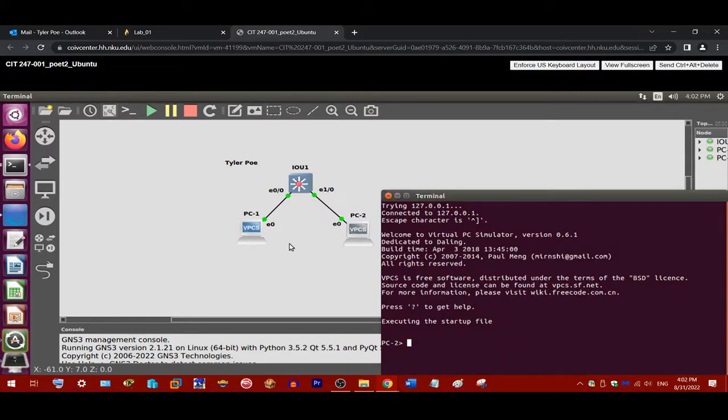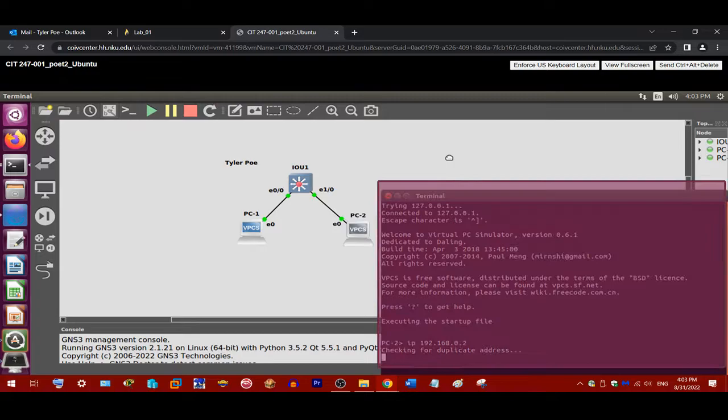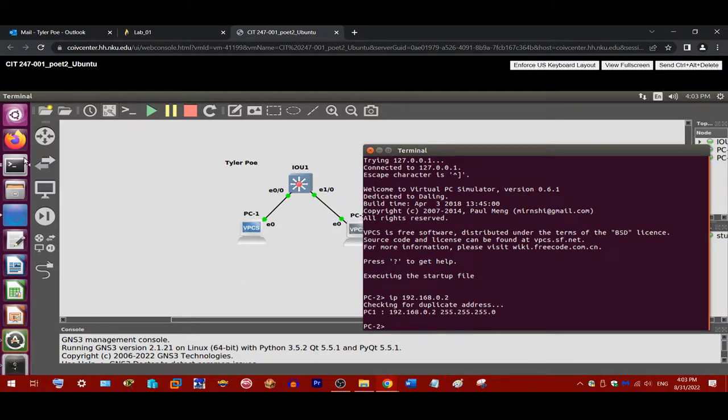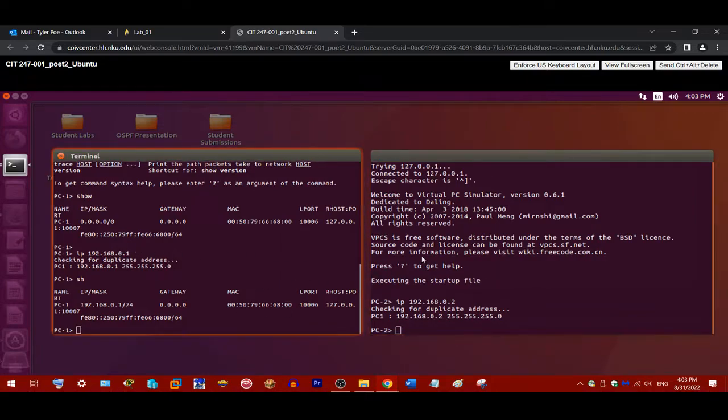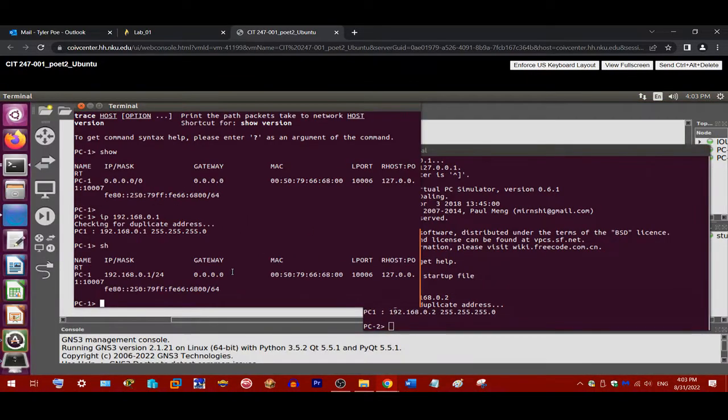Let's go to PC2. So IP 192.168.0.2. So we have the two PCs configured with IP addresses. So how do we bring back the old terminal for PC1? Well, if you go here in the Linux taskbar, press terminal, it brings up every terminal you have open. You can just press this one again, and it'll bring it back. You have both of them.